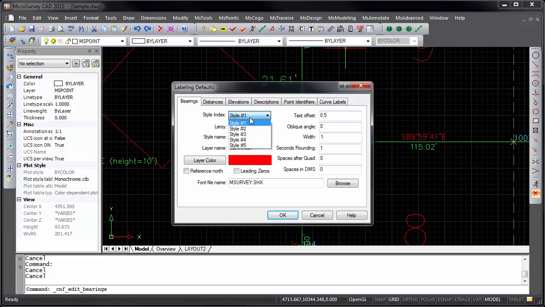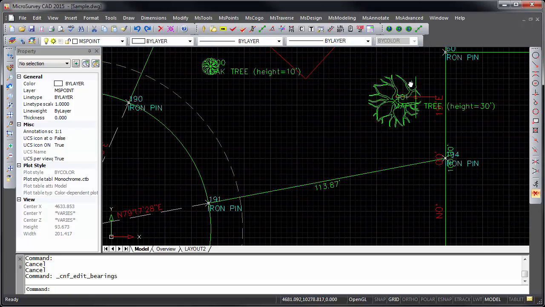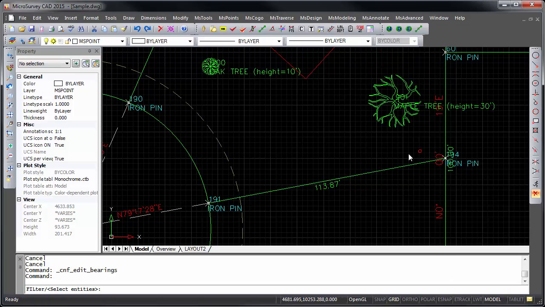But let's change to style number 2 and set it to use one space between the quadrant code and the angle, which is an existing option, and also one space between the degrees, minutes, and seconds values in the angle. If I label another line, you can see the result with the spaces.